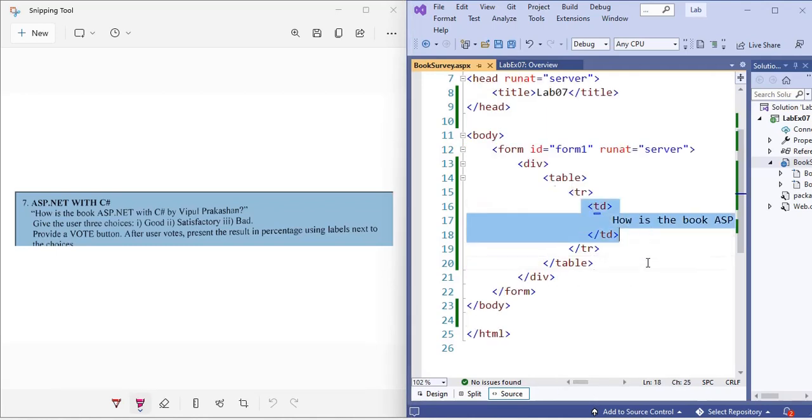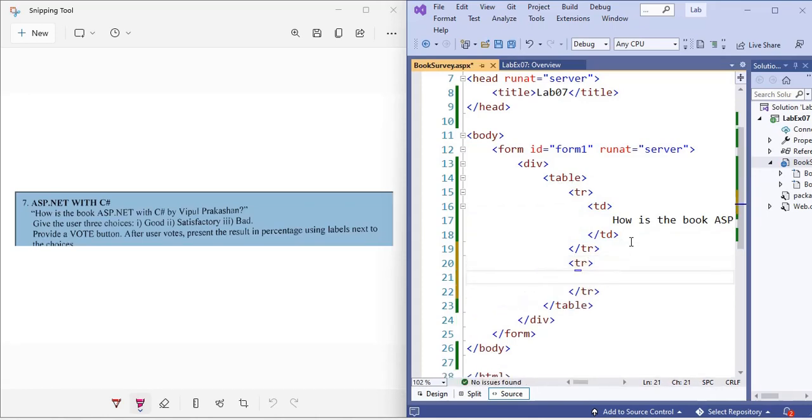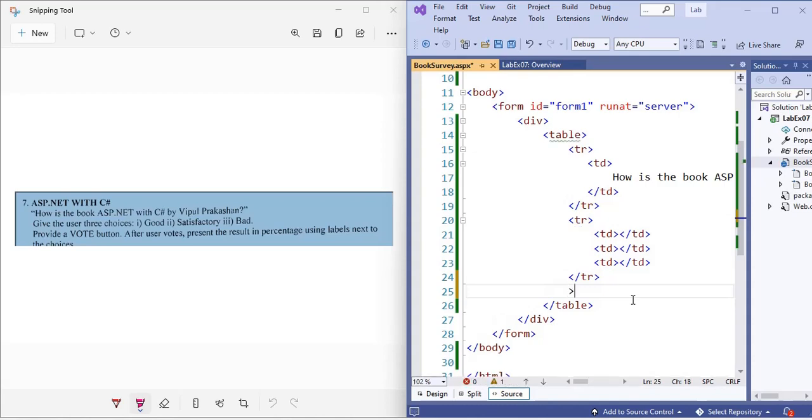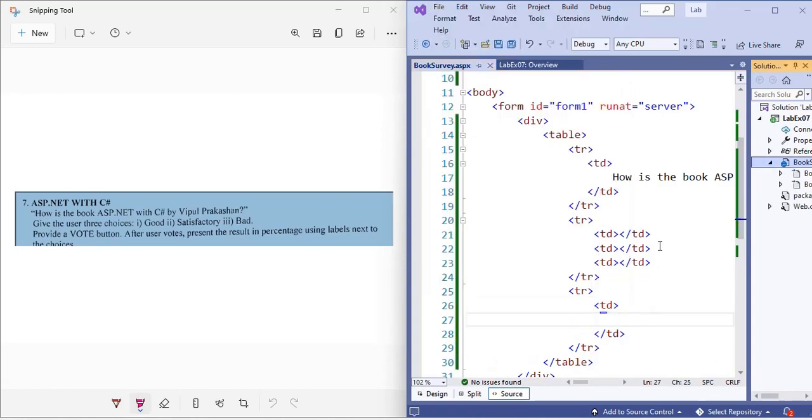So in the first row I added the question. In the second row I am going to add three data. So add the second row. Inside the second row, one is for good, another one for satisfactory, and another one for bad. And I'm going to add a third row also. In this third row only one cell I am going to add, right? So in the second row, just keep the cursor in between td and slash td. Td means what? Table data.